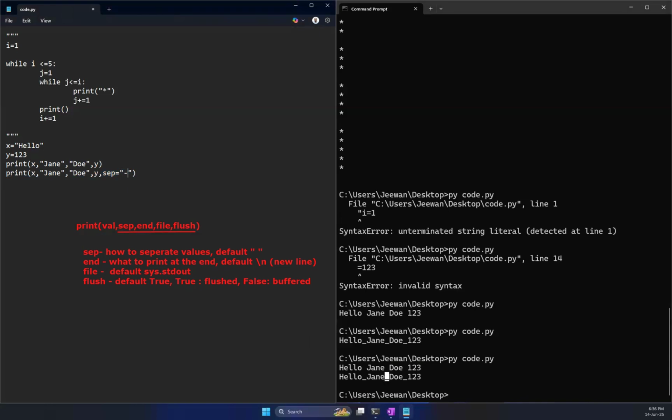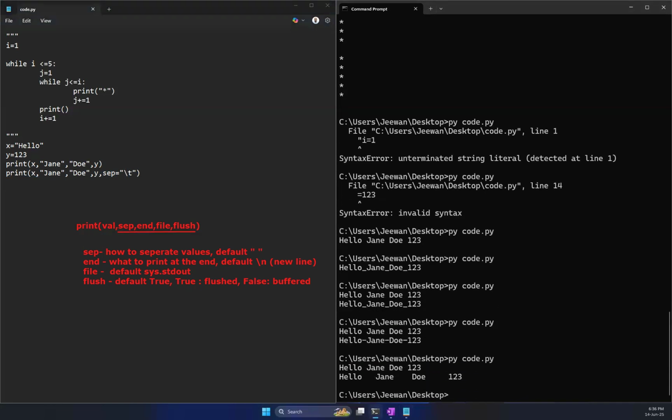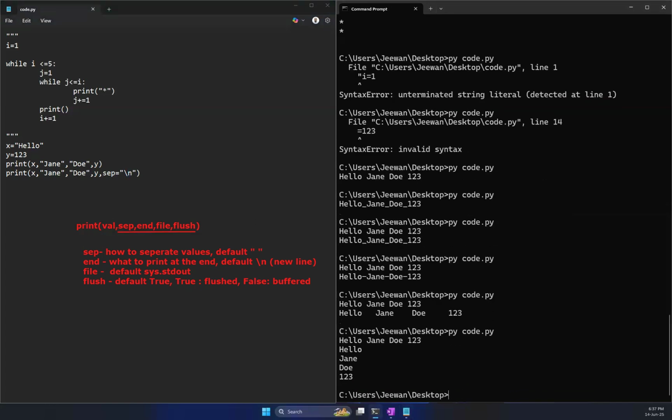If you use hyphen, it will get separated by the hyphen. If you want a tab space, let's check \t whether it works. Now you can see everything separated by a tab space. If I want to separate by new line, I put \n, and that means every object is separated by a new line. So this is how you use the separator.